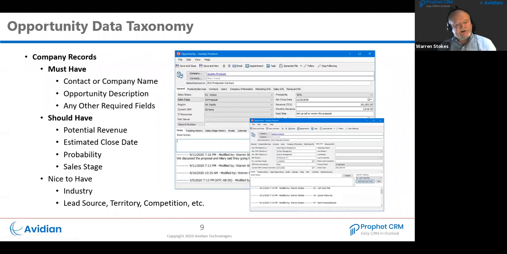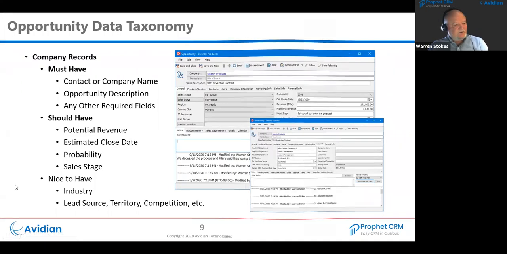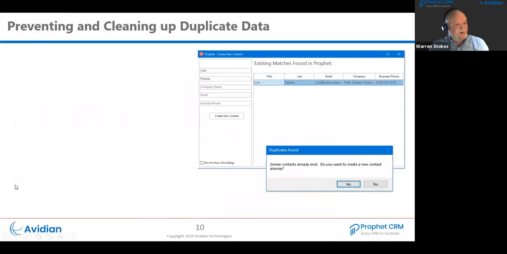Who's your competition in the deals? Come on, these are the things you really want to know, but you have to have ways of capturing them, and we're going to get into that in a moment.